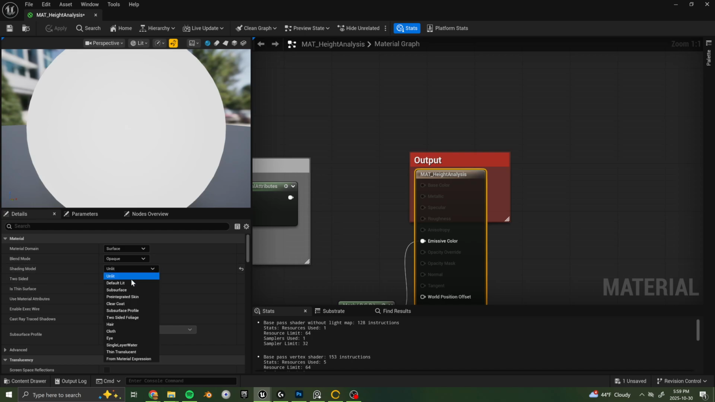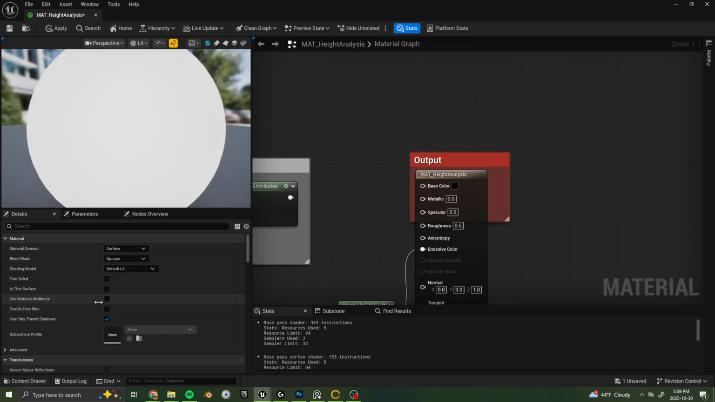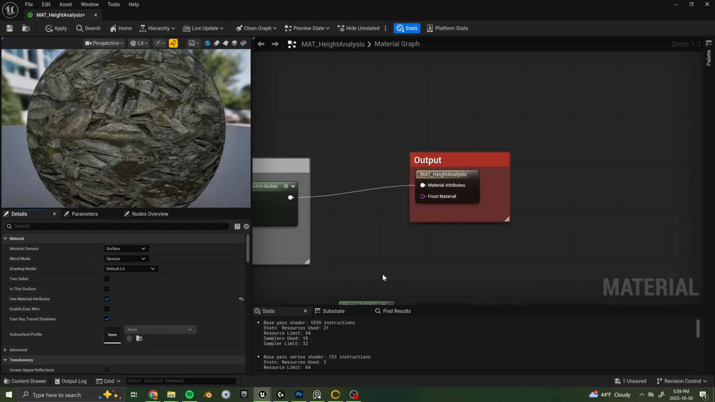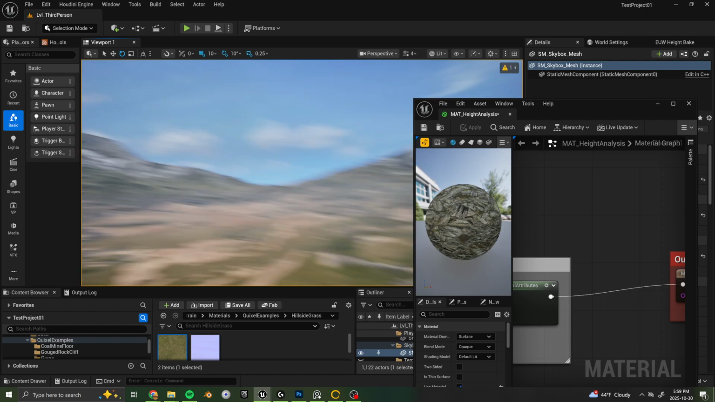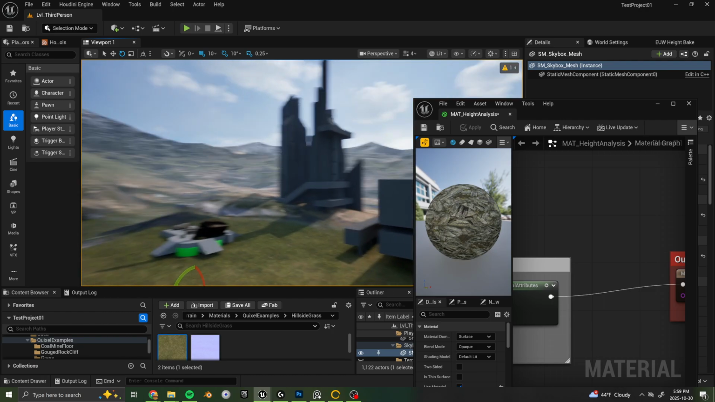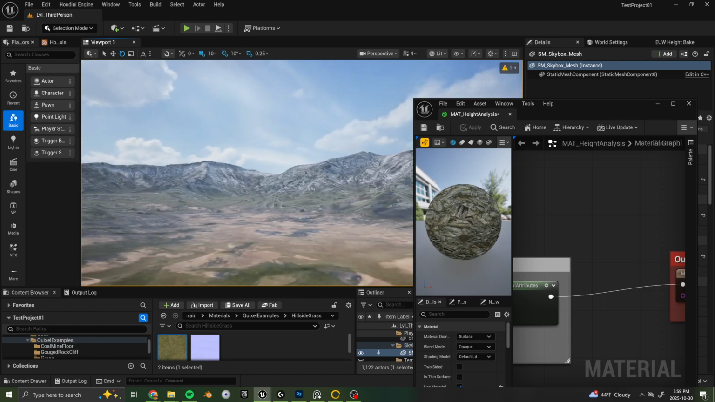And let me switch this back to default lit. I'll switch it to use material attributes, press apply. So you'll see here we have our rocks, our grass, all of our mountains looking pretty snazzy.